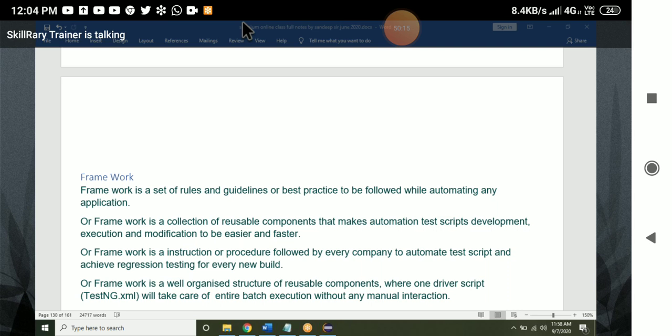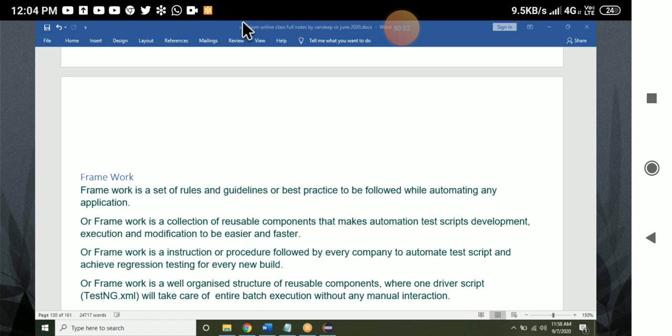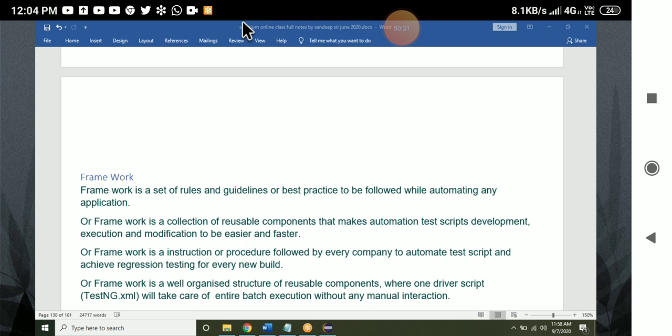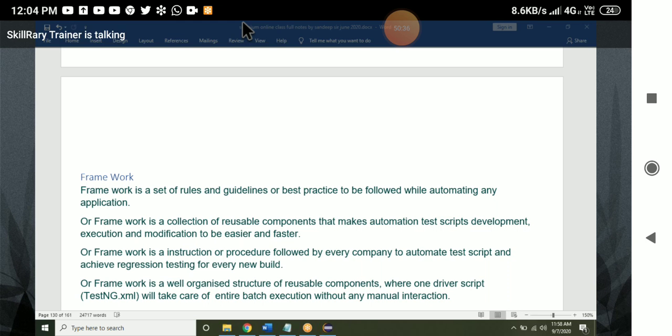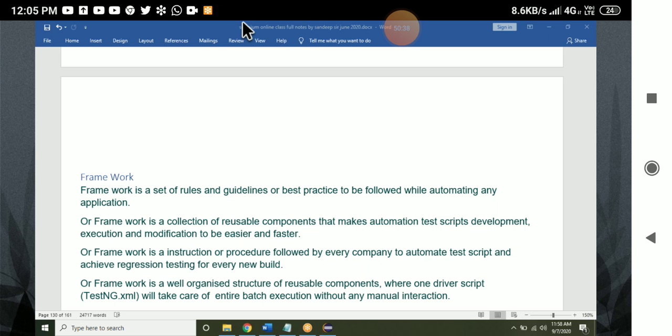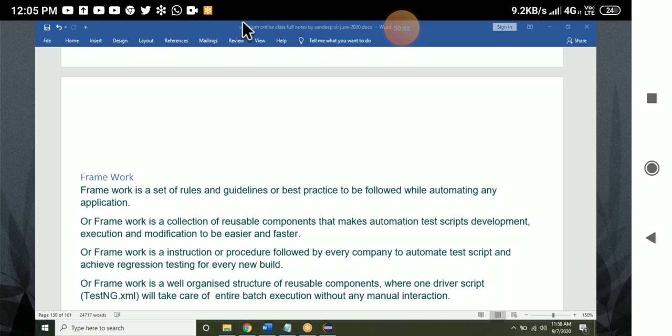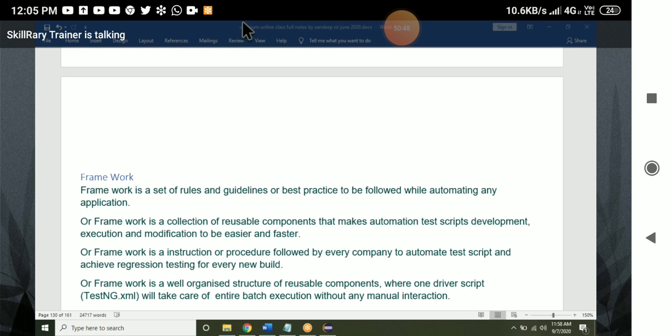I will take up one test case. Then we are going to automate that test case. Give me a minute.